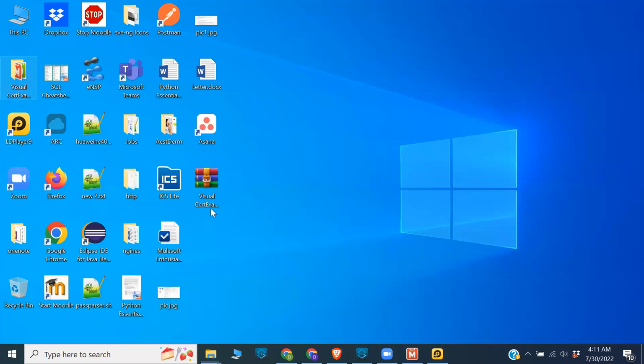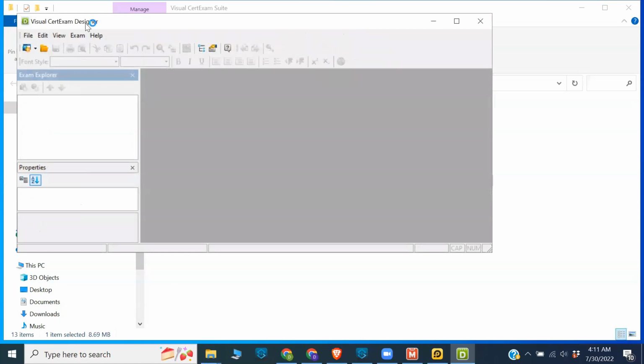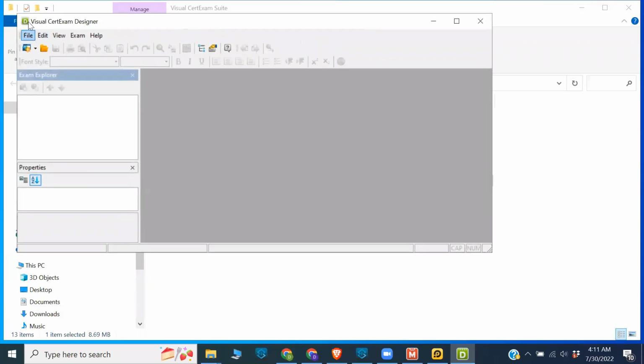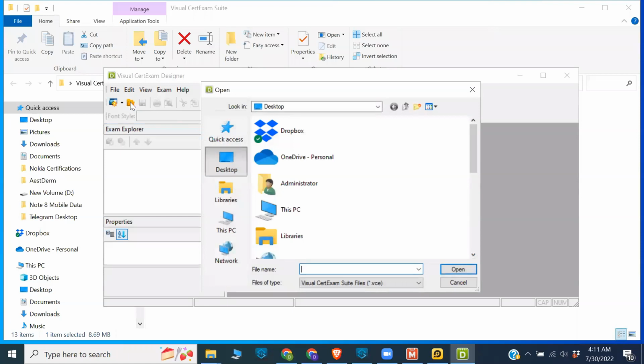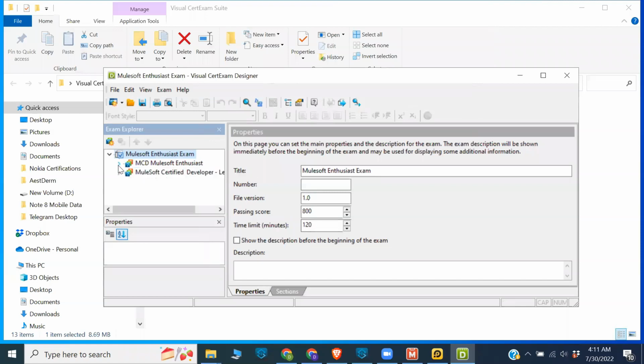On the folder, there is a designer.exe file. I mean designer.exe application. I click the application when I want to add other questions, or anyone who wants to create additional exams for practice. So I click on the open and add the exam itself. So these are the 2 questions. The Mule Enthusiast has 38 questions. The second one, these are the 60 questions.